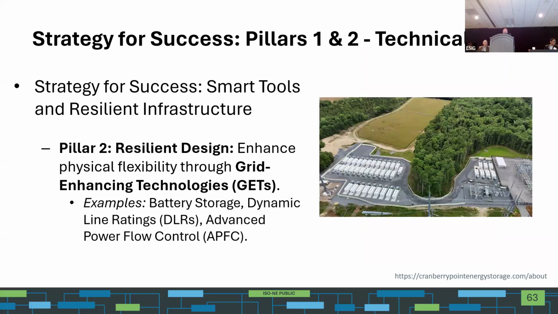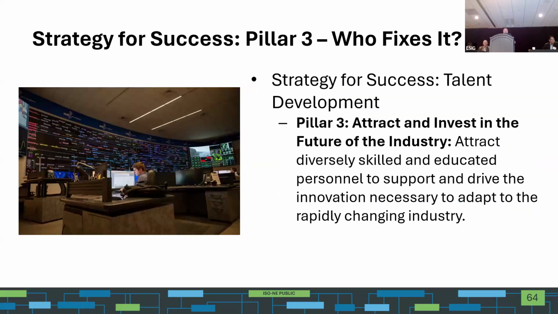And then how else can we improve this? It goes a little bit beyond the control room, but it speaks to some of the points that all of these folks brought up today: the incorporation of grid enhancing technologies, batteries, flow control, dynamic line ratings, AARs, which we're all focused on today. All of these things make us more resilient and adaptable. But again, we have to learn how to use them properly and effectively in our system operations.